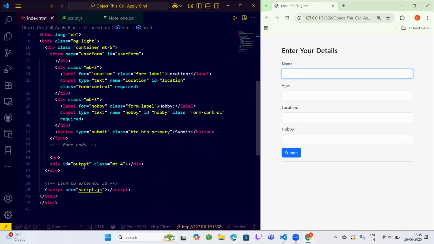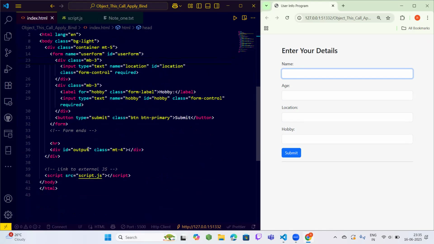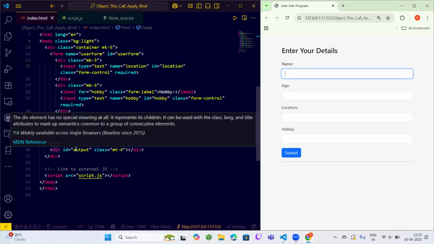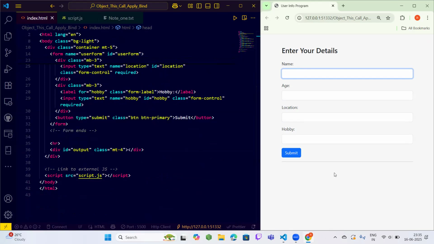And after that, there is an output div, another div, and output is for this section. If we enter the whole detail, then we will get the result here, and this ID will be accessed in our JavaScript file. After that, we are linking our JavaScript here with the help of the script tag.